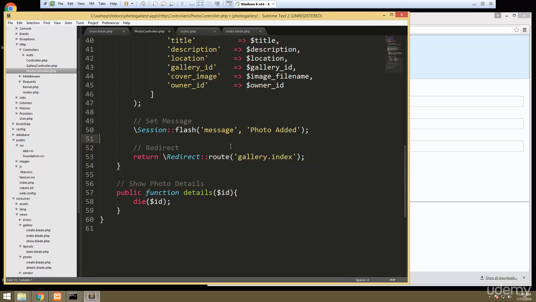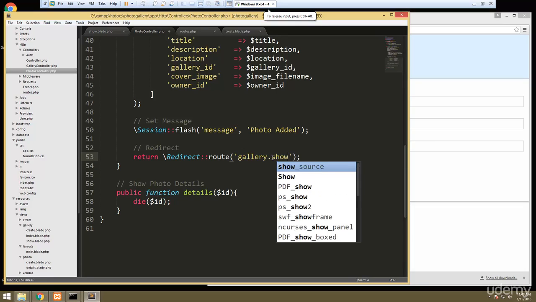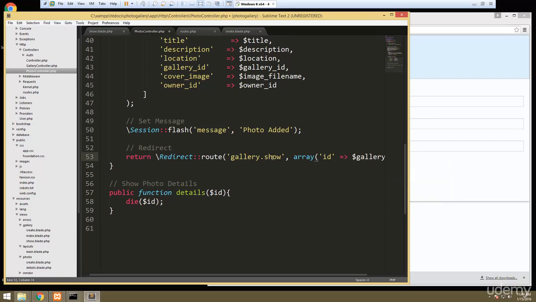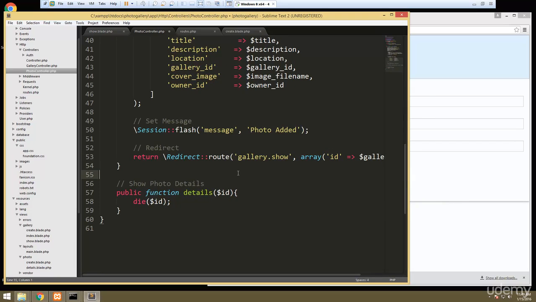And then the redirect, we want to go to that particular gallery. Alright, so we want to go to gallery.show, and then to include the ID, we're going to create a second parameter and create an array, and we can say ID. This is how you can send parameters. It's going to be the gallery ID. Okay, so we'll save that.